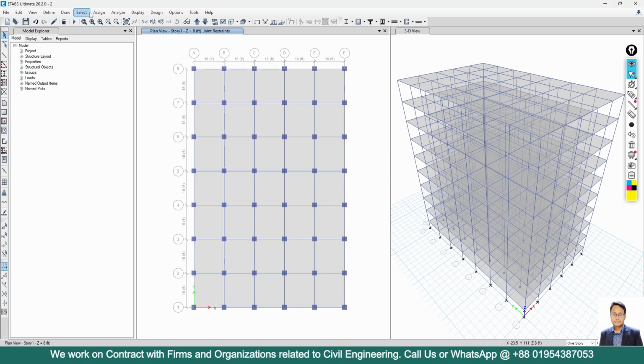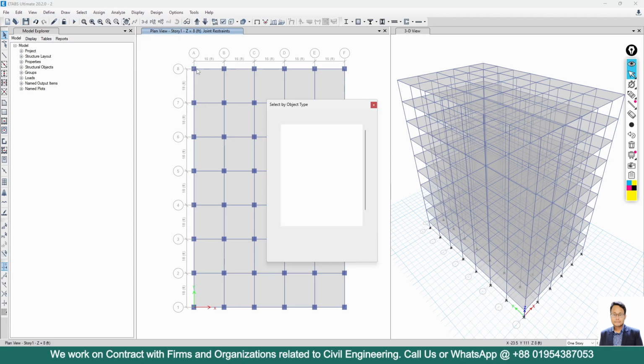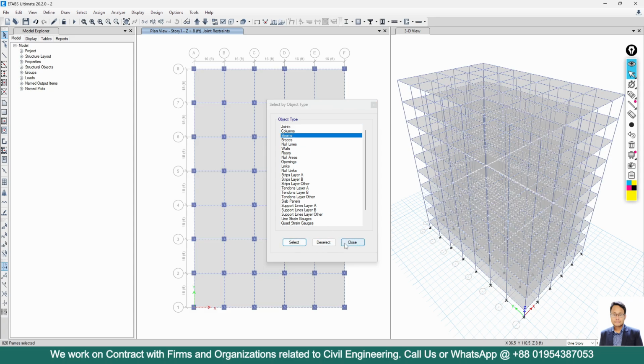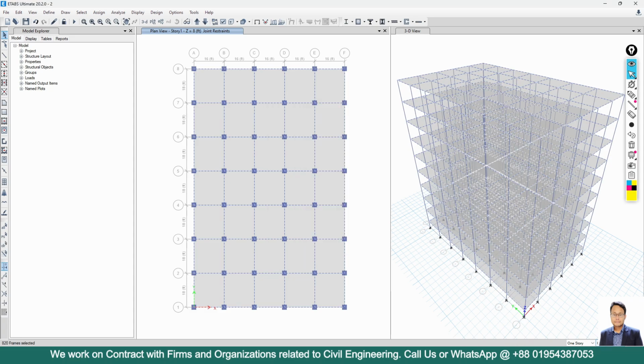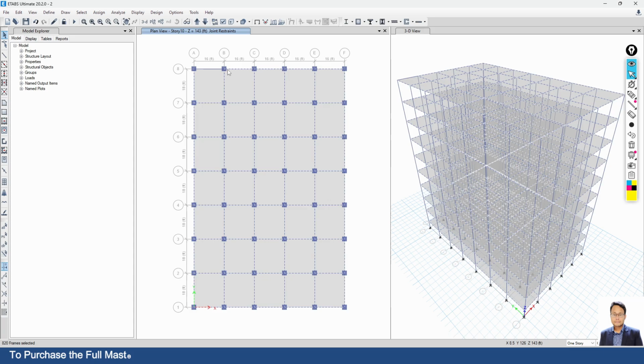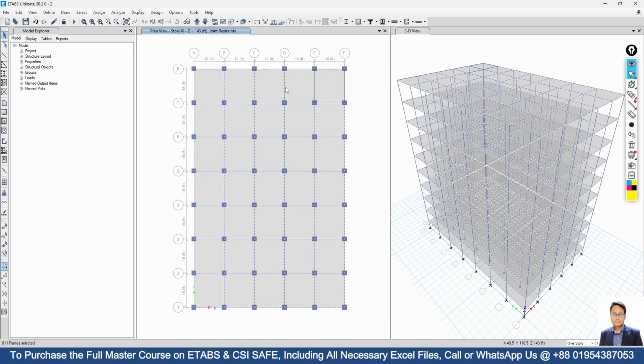Now go to select object type. At first I will select all the beam, select, close. Then I will uncheck beam from the top floor. For the top floor, we don't need to assign wall load. Here we have to assign just the load of parapet wall.